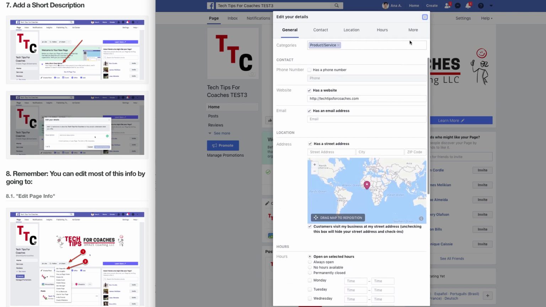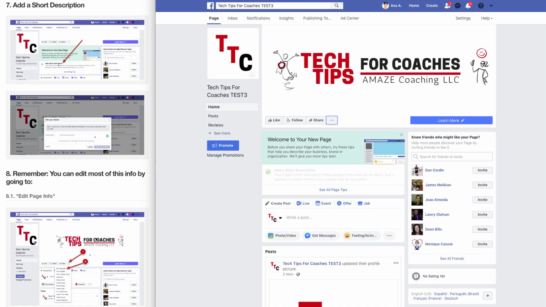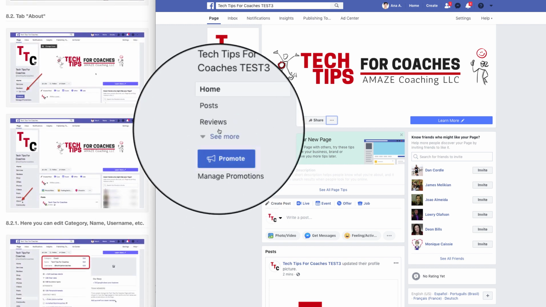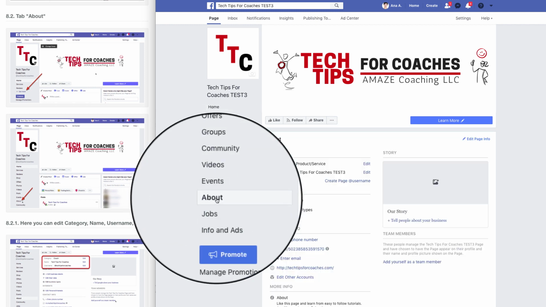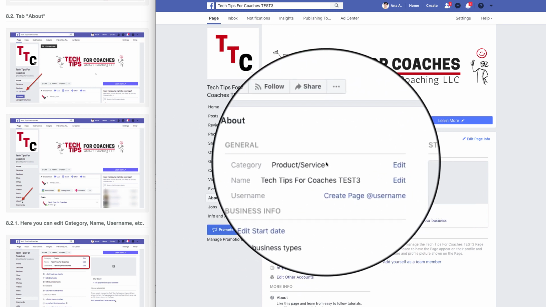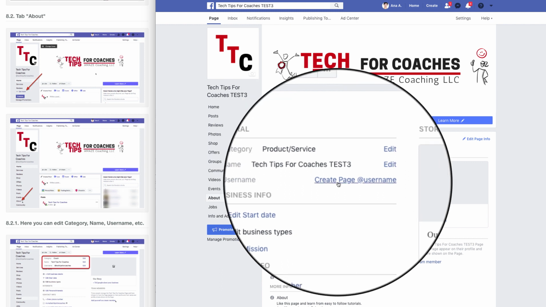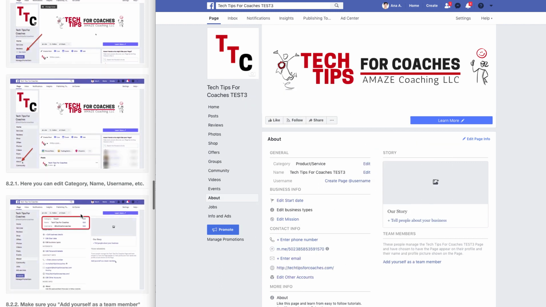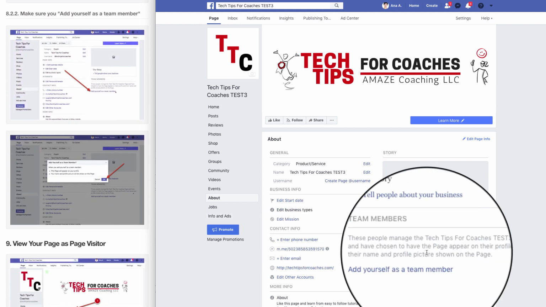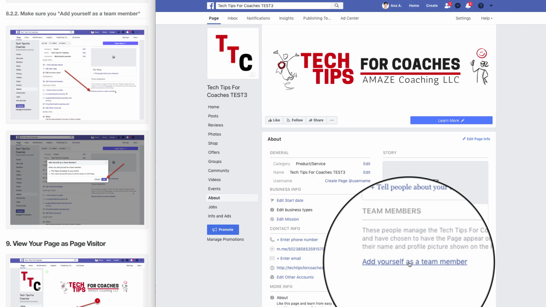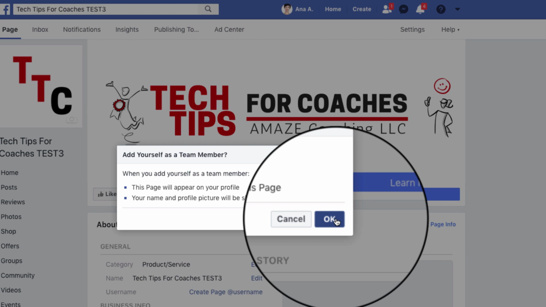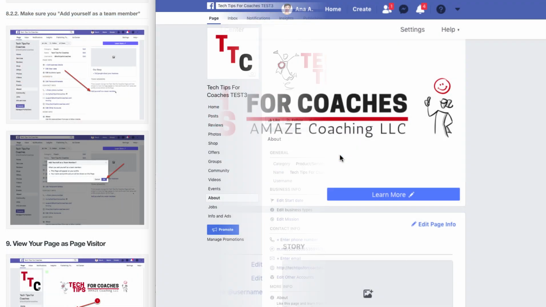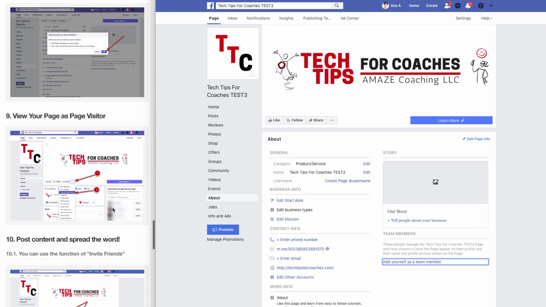Another place that is important to know is the tab About. In the column here on the left, you click See More, then select About, and these are areas where you can change the category, change the name, create a page username, and very important, you can add yourself as a team member. And this is important because it connects your Facebook page with your Facebook profile. And you just have to click there, OK, to do it. If you are still building and you don't want to do it now, you just bypass it for now. But this is important to do.